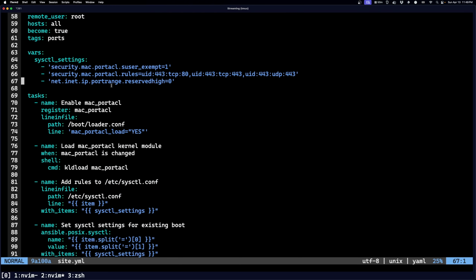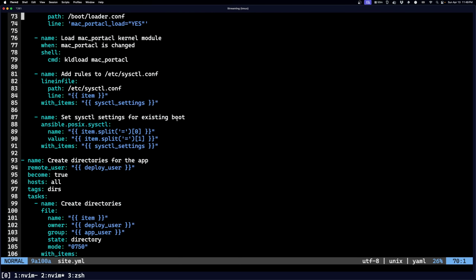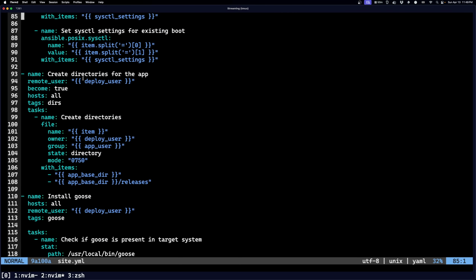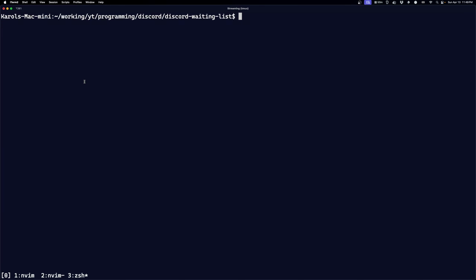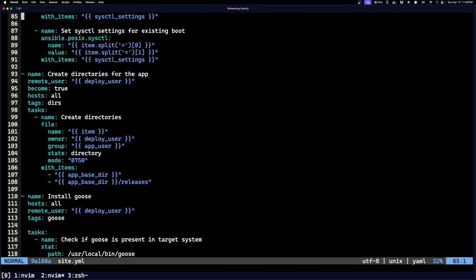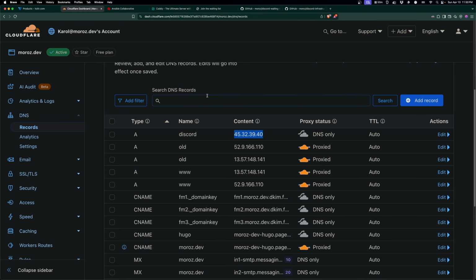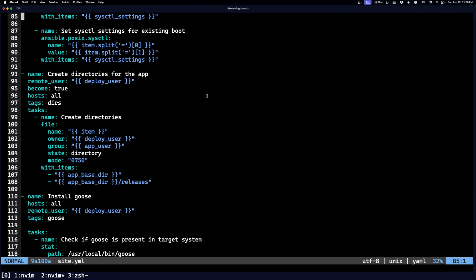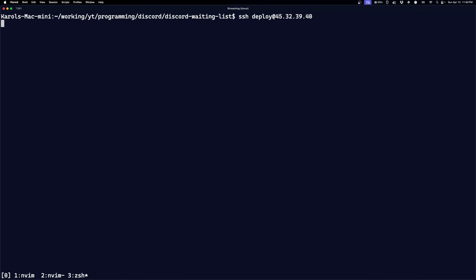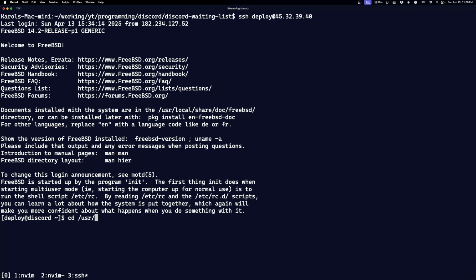These are port permissions. Then there are repositories. There are directories. And in this situation, I'm going to quickly connect to this machine. What was the IP address again? This is the IP address. I'm connecting here.